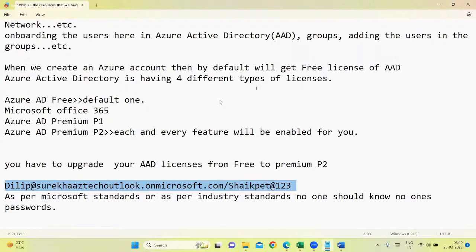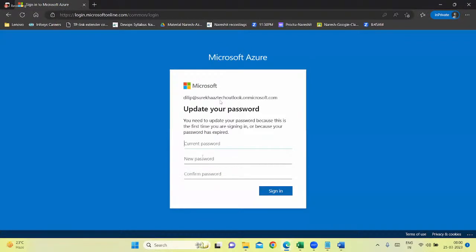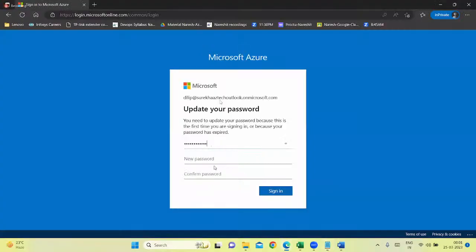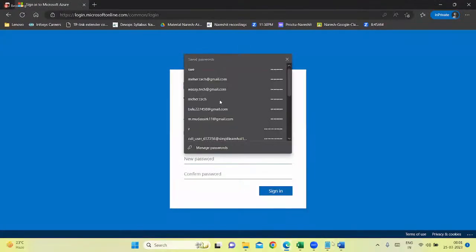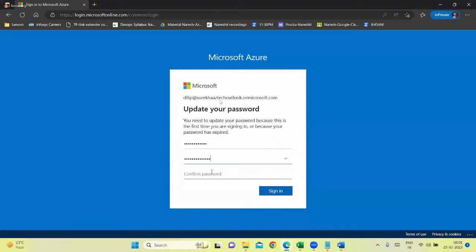That's why Microsoft Azure is very smart. What it is doing is asking Dilip to change the password immediately at the first login itself. It will not allow Dilip to proceed to the next step until he changes the password. Very smart move. So what Dilip is doing now is passing this password, the current password. And then the new password. I'll just say here 45. That's it. I'm just adding two new numbers here, 45, then confirm password, sign in.